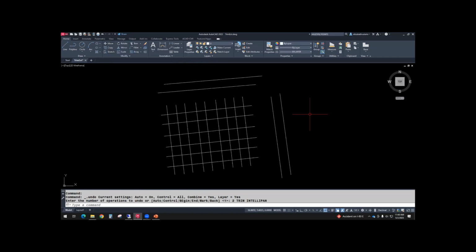So extend, let's type EX, enter. All right, I'm going to switch to the new version. So I'm in 2023. The default is supposed to be the quick mode. If you are in the newer versions, you're in the quick mode already.